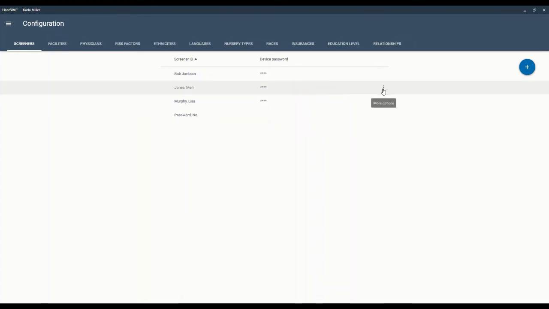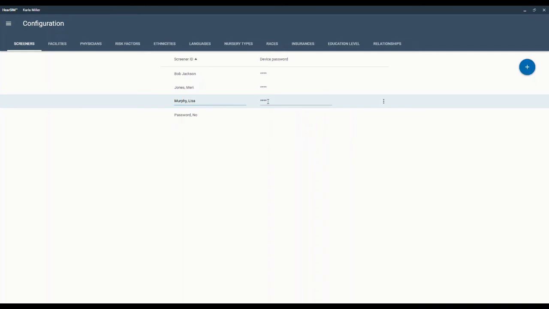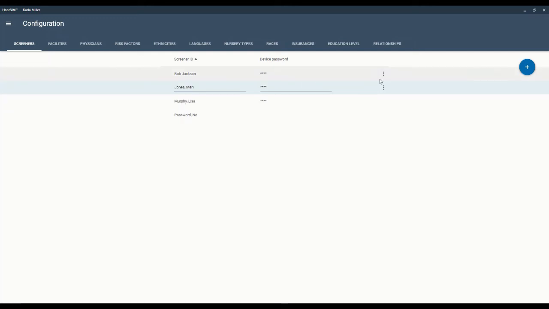Continue until you have all of your screeners entered. To edit an existing screener name or password, just click on the row to make the fields editable. Make the changes and they'll be saved. The control behind the password field allows you to remove a name from the list permanently.